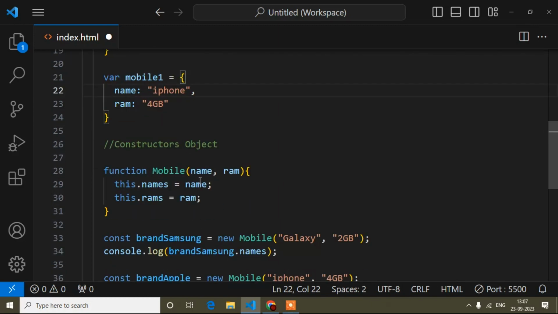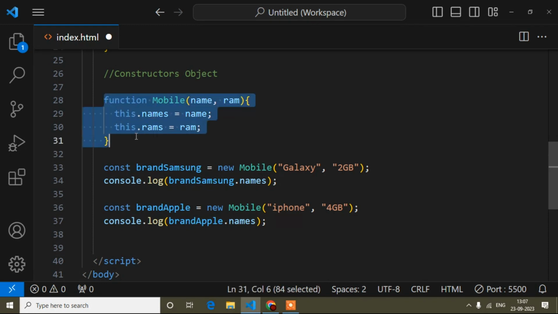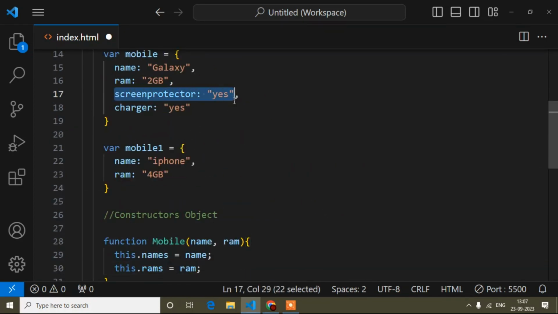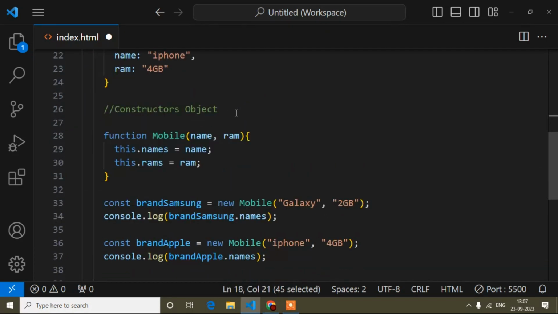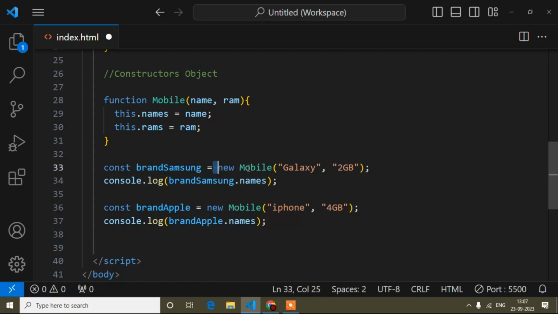So in the constructor object, how can we pass those two features, I mean the screen protector and charger, only for Samsung? That also we can do in the constructor object. In the next video I will show you how we can do it.